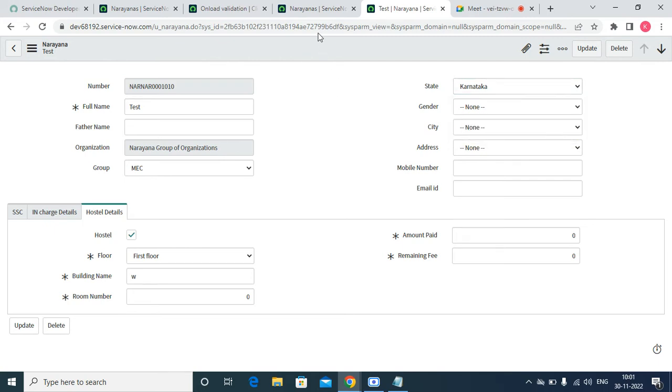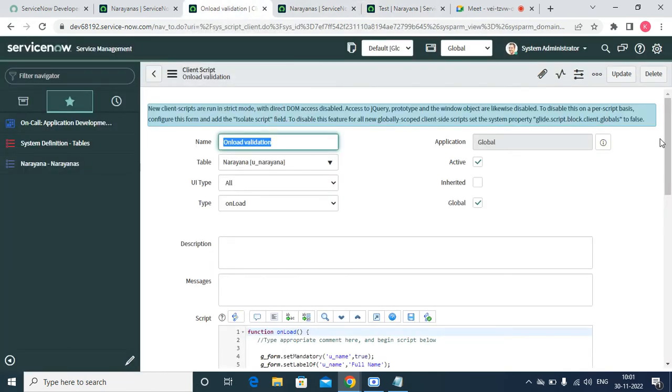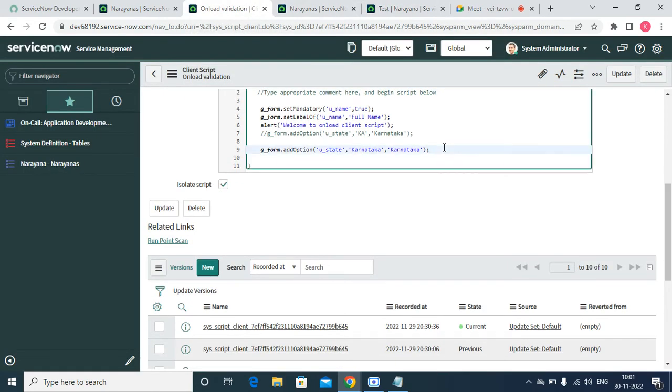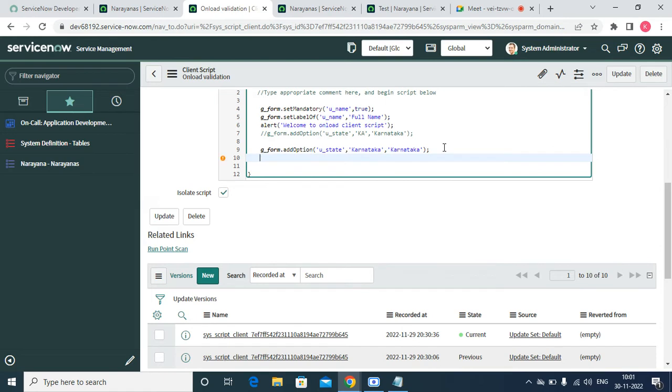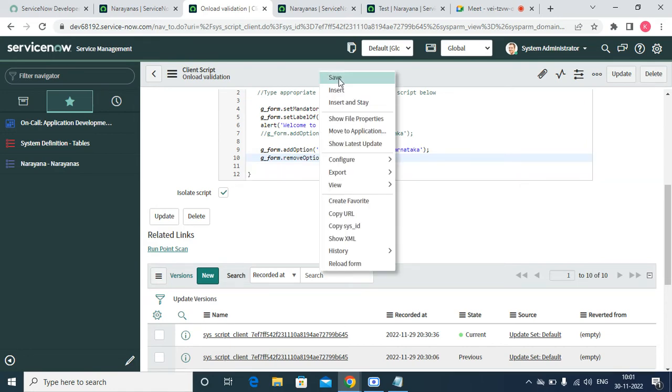So that's the issue. So for example, I don't want to display this field Andhra Pradesh. So you can use g_form.removeOption. For remove option, we just want the field name and the choice value. So the field name is the same field, u_field value 8, and the choice value that in the backend we have given as AP. I'm sorry, AP, and save this one.